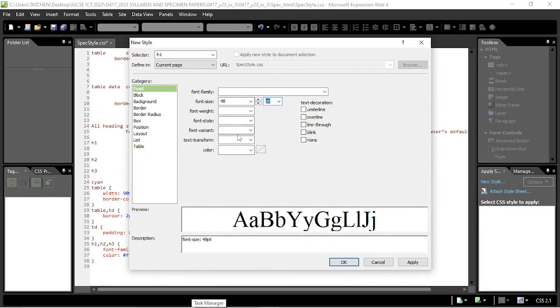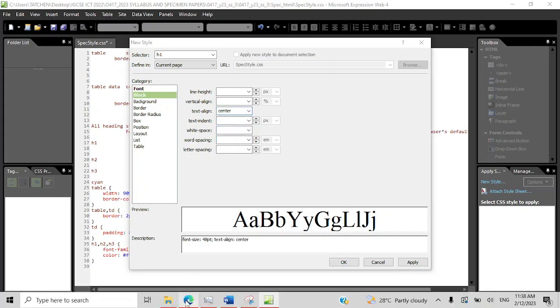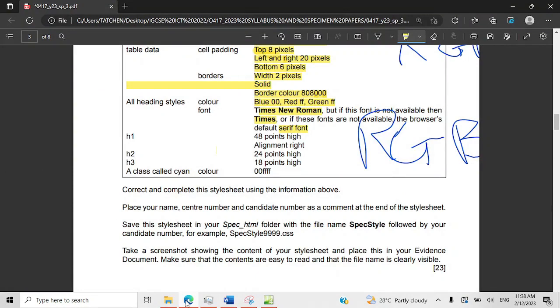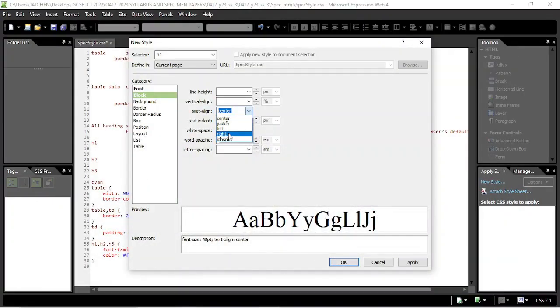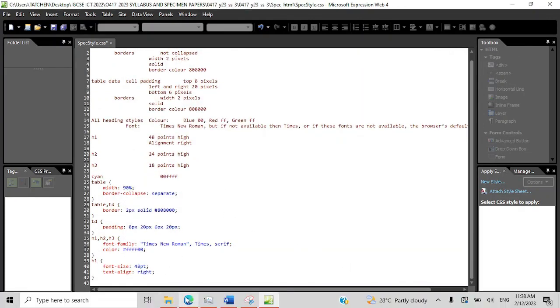Then let me see, font size, font width, font style, font bar, text transition, okay, block, text align here, center. What do we have? Oh, sorry, right. So our text alignment is right. So once we are done with that, click on OK. So we have 48 points, right?